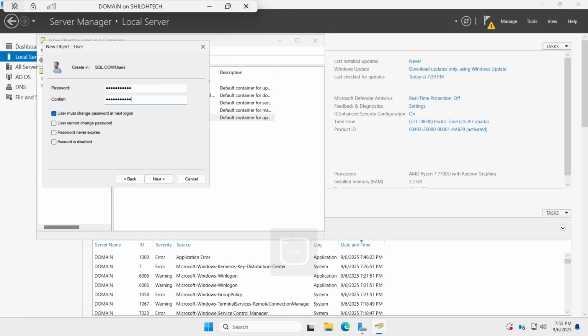America 2025. Now, we do not want Shiloh to change. You see, "user must change password at next logon." Nope, uncheck that. It simply means that if you have ever, let's say, had a bank or somebody send you a username and password, and when you log in for the first time, it prompts you to change that password. That is simply what they did right there. If you've ever experienced that, that is the whole scenario.